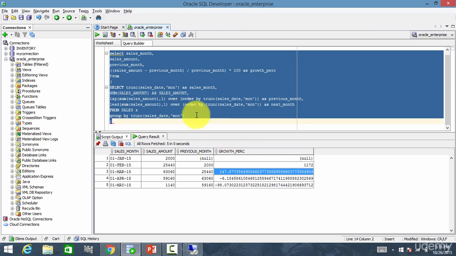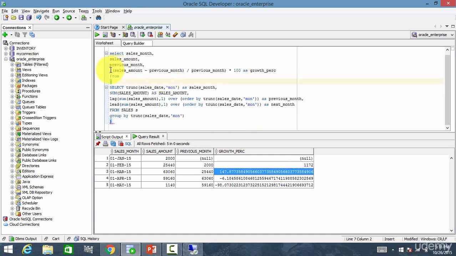Okay, let me round it. I don't want so many decimals, so let me round it. Round bracket start and then at the end comma 2, and let me run this.